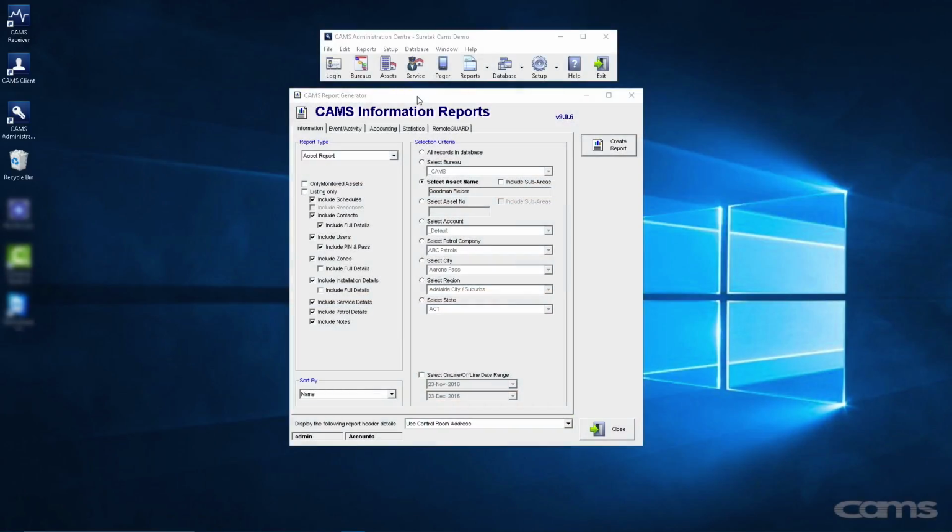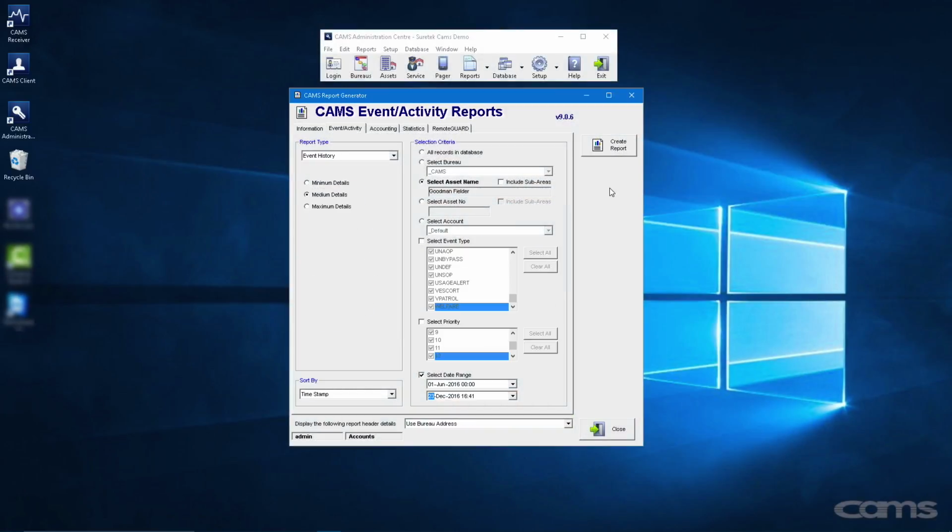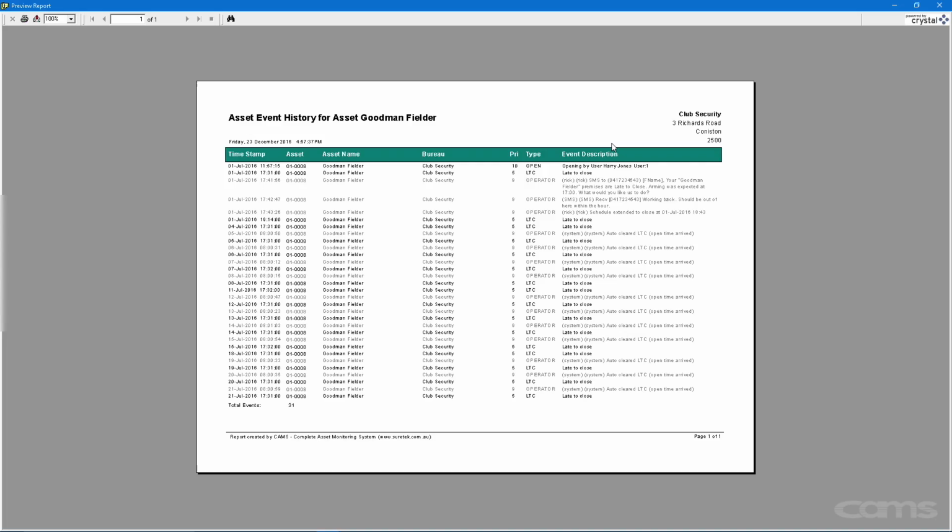In this CAMS training module, we're going to show you how to generate an event history report. The event history report is useful for when the control room needs to access a detailed history of alarm events for an asset, in instances where further investigation is required by the control room or the customer, who may need to send the chain of events relating to a specific date or alarm event to the authorities, perhaps for evidence. Then the event history report can provide that information.